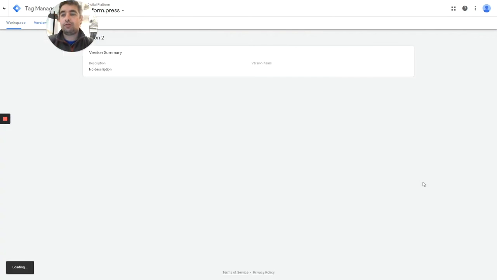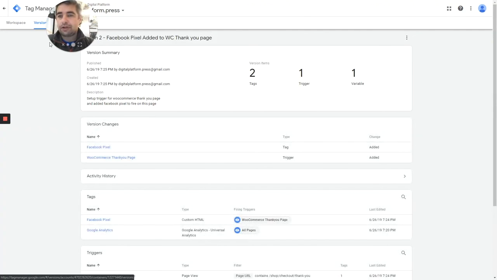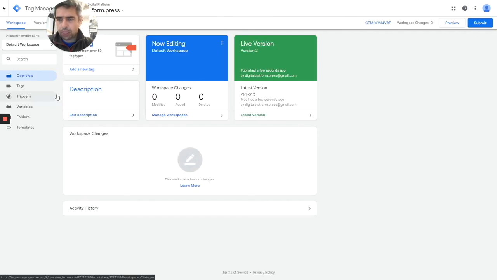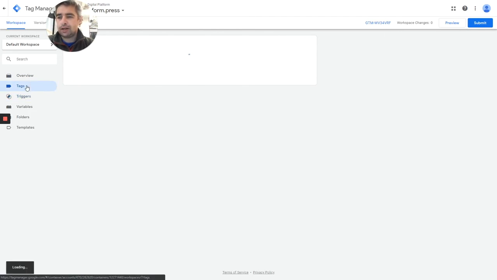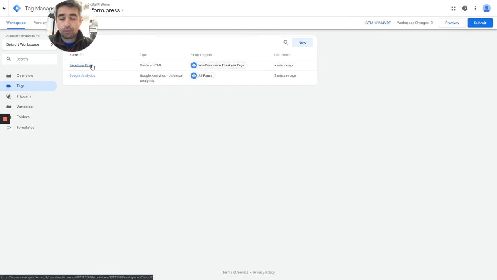when my page reloads. Again, there's my versions. I can see I've got now 2 tags firing, 1 trigger, 1 variable. So again, we just need to go back into here. Let's look at our triggers. We have WooCommerce thank you page. Let's look at our tags. Yeah, we can see Facebook pixel is firing for WooCommerce thank you pages. Done.